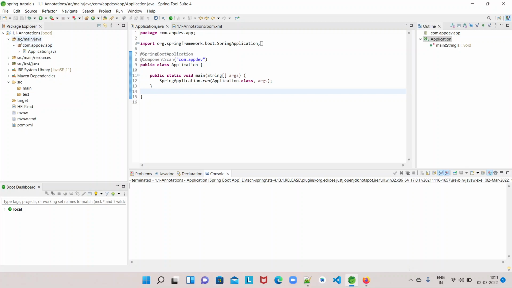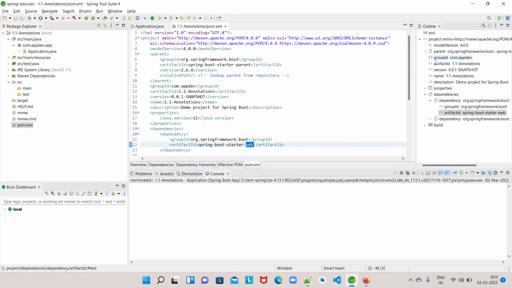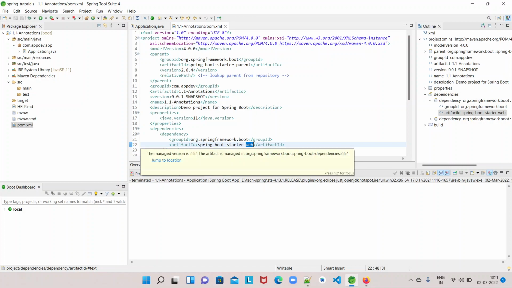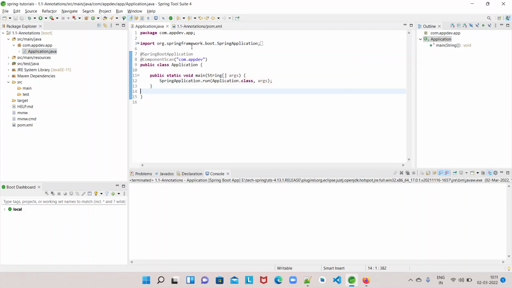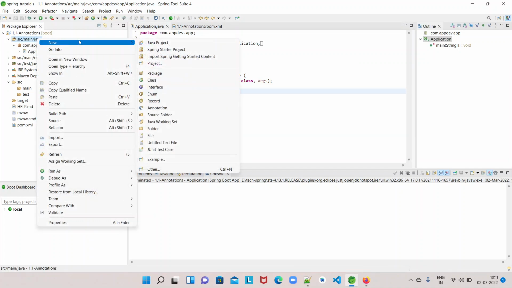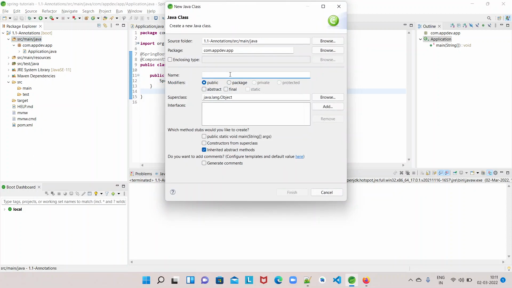This is my simple Spring Boot application I have created, and it has nothing other than the starter parent and the web framework, Spring Boot starter web. Now I have this application class, annotated with the Spring Boot application annotation. Now let me create a controller for this, and I'm naming it TransactionController. I'm going to place this in the controller package, not in the app package.